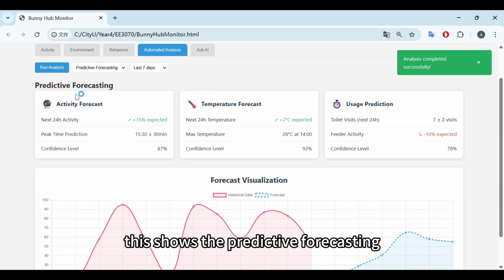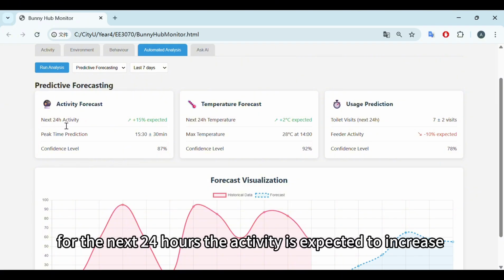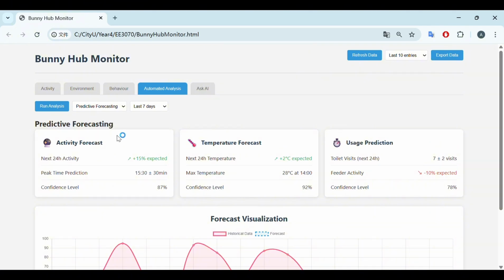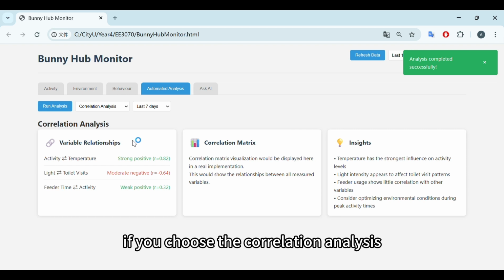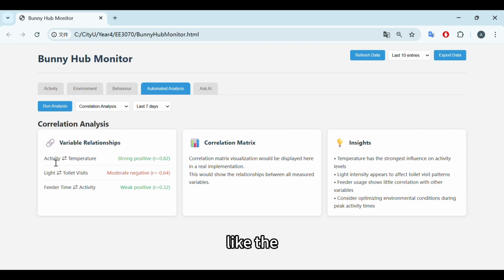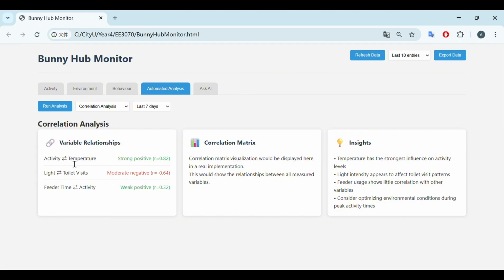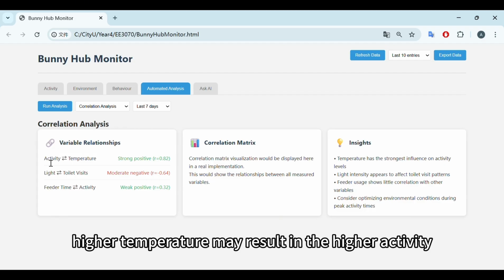This shows the predictive forecasting, for example that for the next 24 hours the activity is expected to increase. If you choose the correlation analysis, you may see some relationships, like activity and temperature having a strong positive relationship. That means, for example, a higher temperature may result in higher activity.